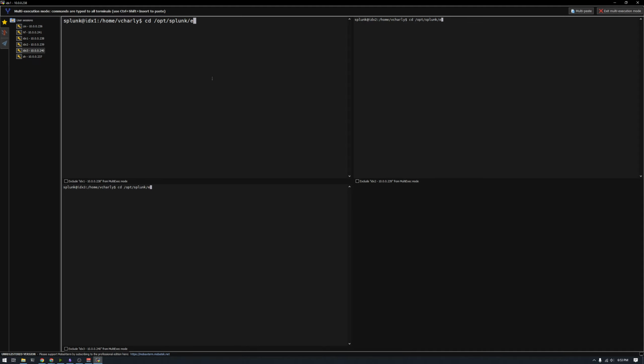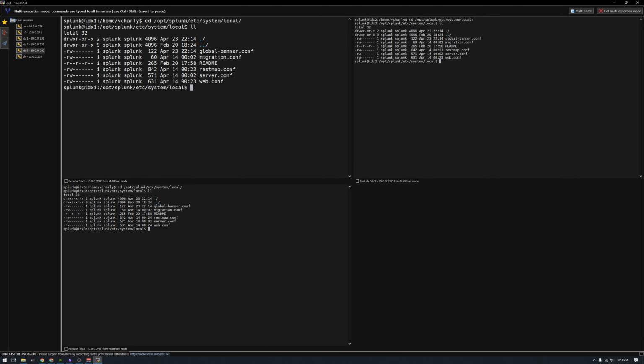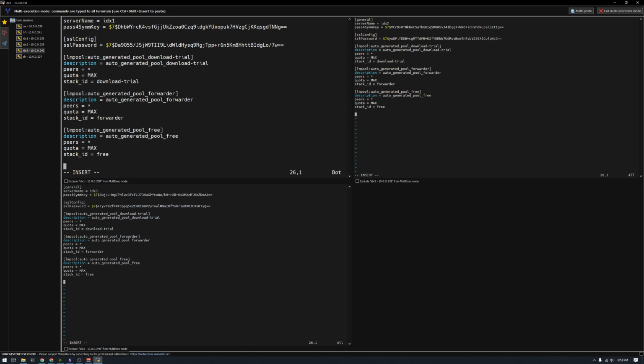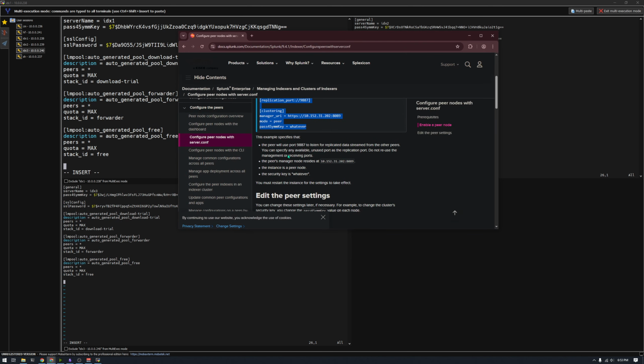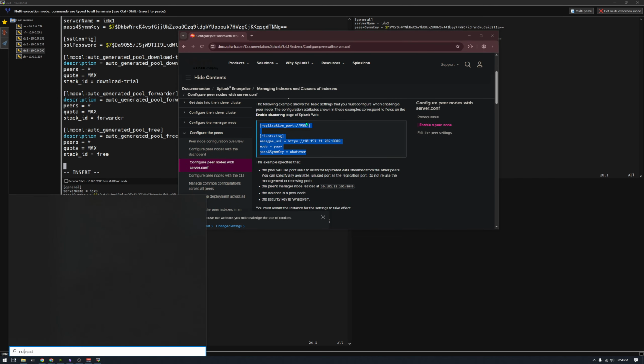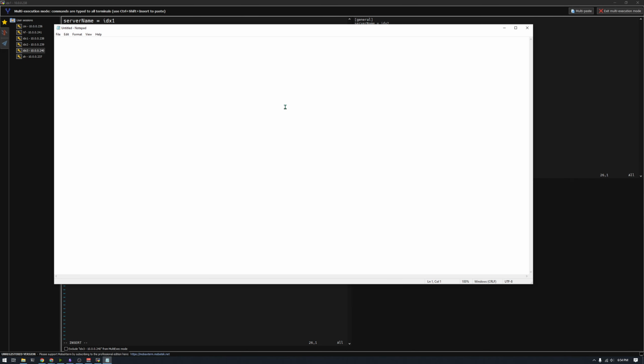So let's go to /opt/splunk/etc/system/local. I'll put it in system local since this is not something that's going to be changed all that often. We want to vim the server.conf since this is where it's going to live. I'm just going to hold the down arrow and get to the end of the file. Cool. Again, this is what I'm referencing, so I'm just going to copy this and put it into Notepad.